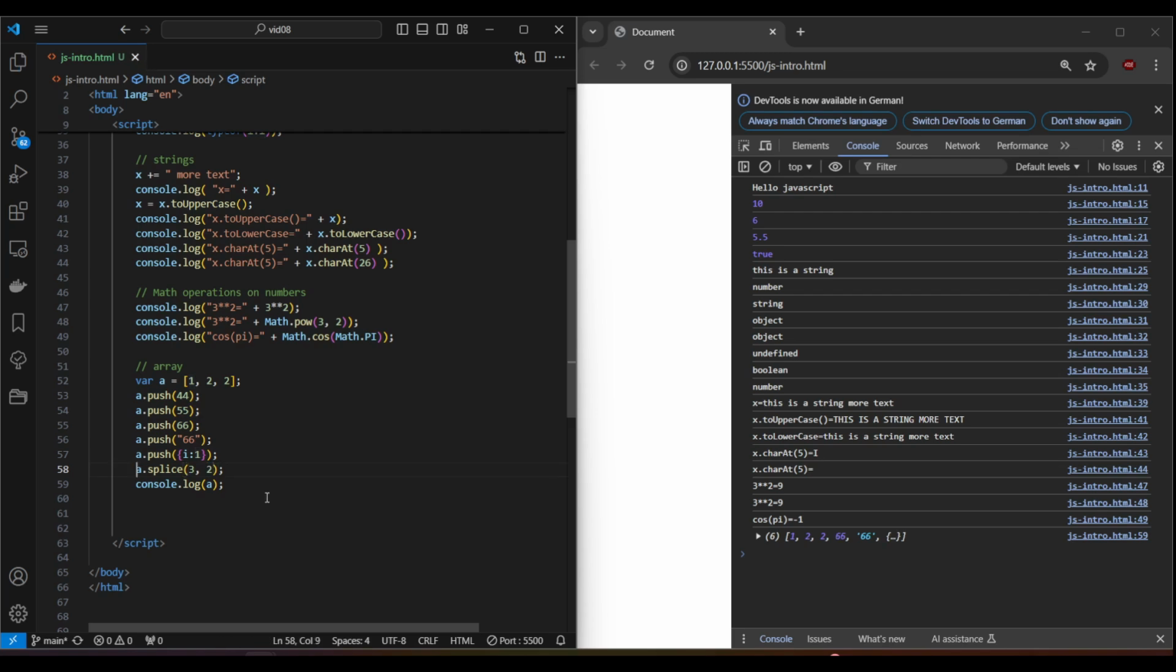So let me for now delete these 2 elements here, since I want to have only numbers inside the array. So I think here we have 3, 4, 5, 6. So starting from index 6, deleting 2 will remove the string 66 and the object. So now we only have numbers inside our array.